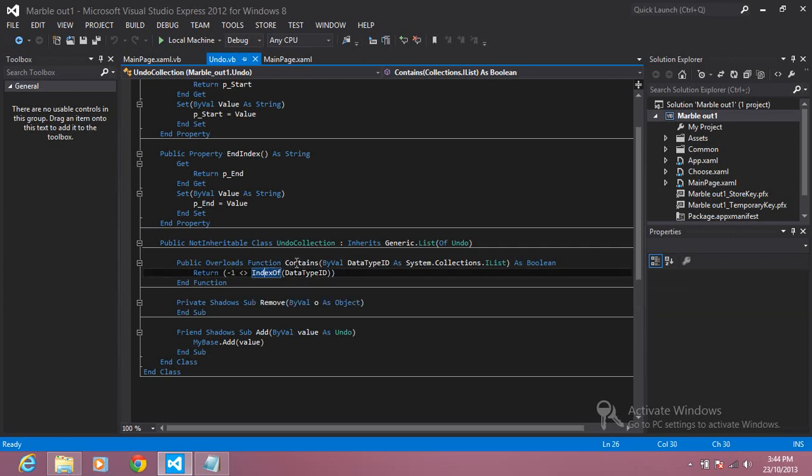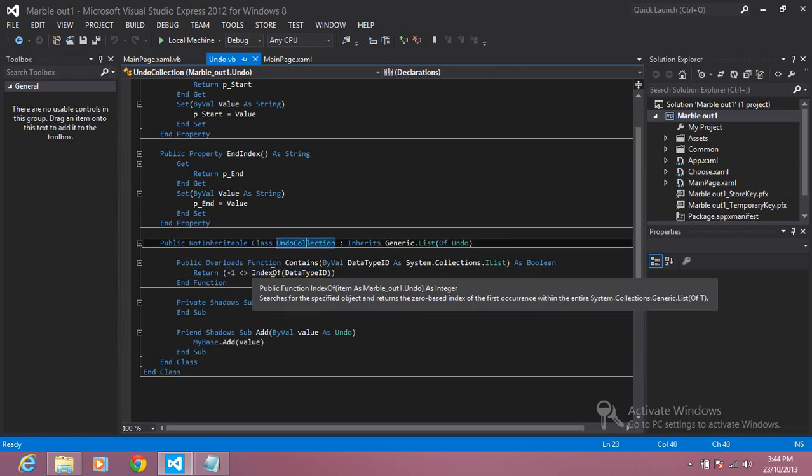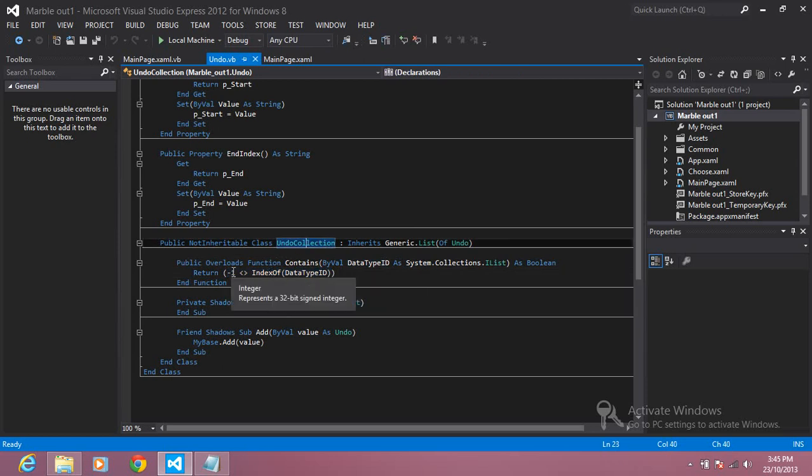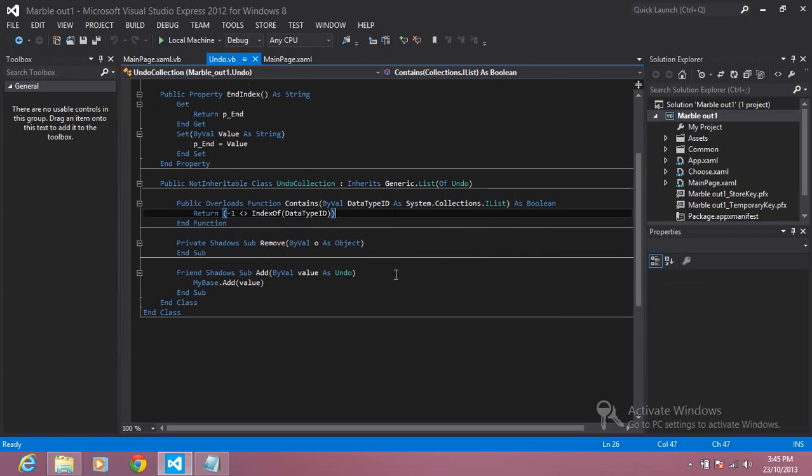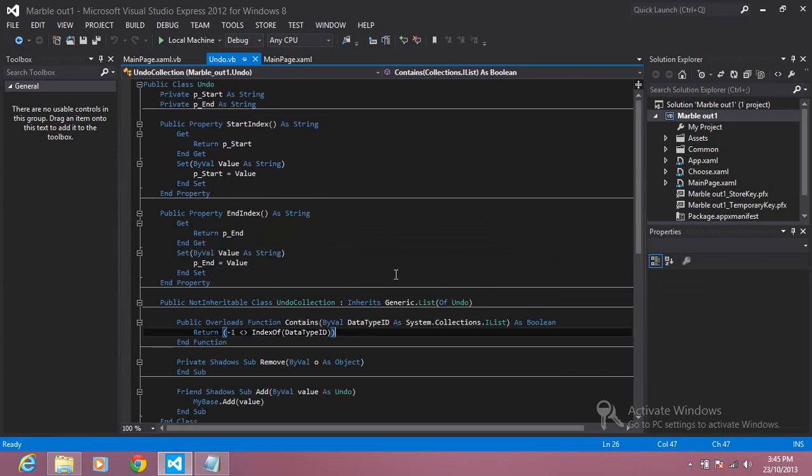Like if the list contains a certain element which is passed on to it, it should return -1 not equal to IndexOf of the data type. That means if the IndexOf the data type is -1, it will return true, else it will return false. So by this we can check whether a certain list contains an element or not. So this is all about the class which we have used.